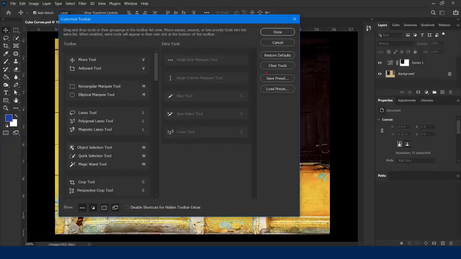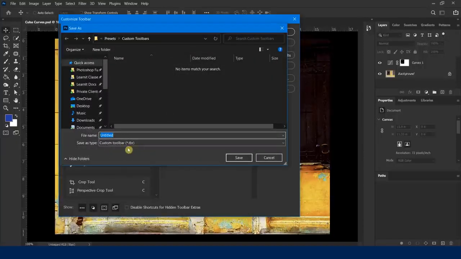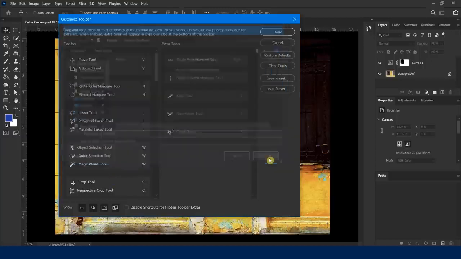So what you can do is you can save a preset and then reactivate it later on if you like. If I wanted to save this, I could just click on that, and you'll notice here it's going to save it as this TBR custom toolbar. That's great, and then it's going to be there for me later on. I'm not going to do that right now, but just know the options there.